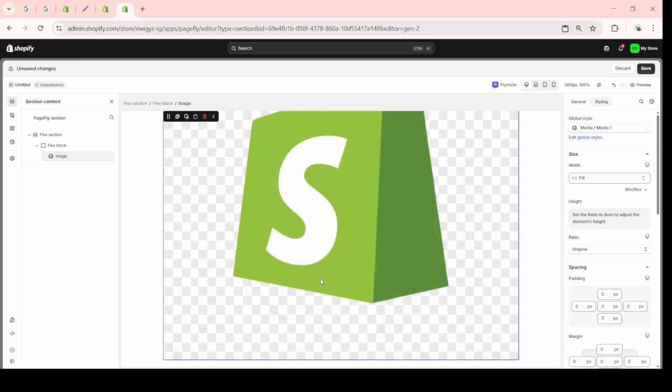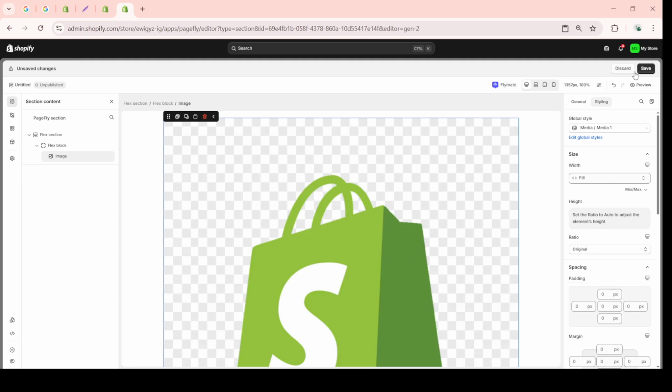Finally, after making all these changes, don't forget to save and publish your page. This will put your new full-width image live on your Shopify store, allowing you and your visitors to enjoy the stunning visual as part of your page design.